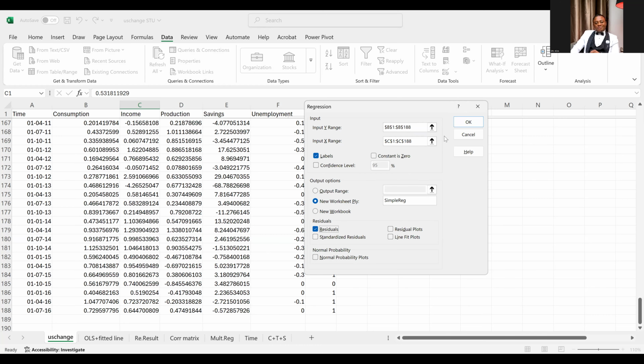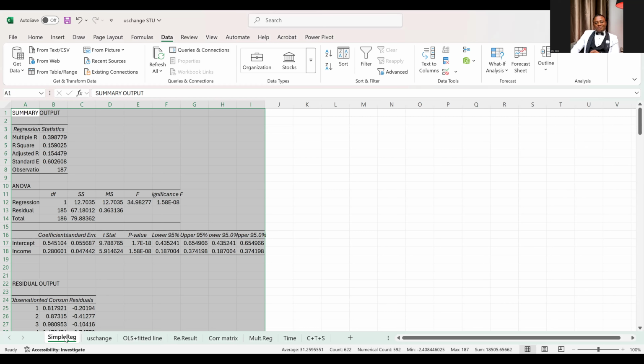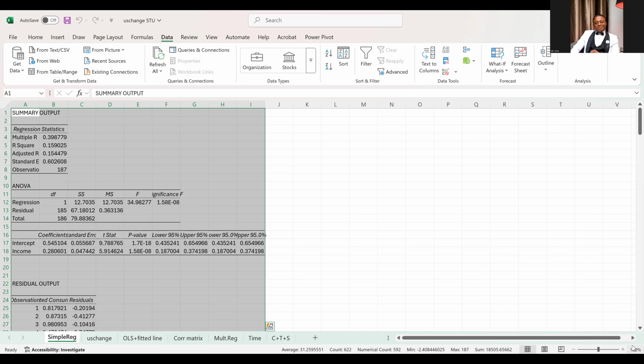Okay, so the result is going to create a new sheet called simple reg. Okay, I'm going to click OK, and then you see the results. Watch it. A new sheet just got created. Okay, here, known as simple reg. I'm going to delete this one, which had nothing there. So we're going to deal with this simple reg.